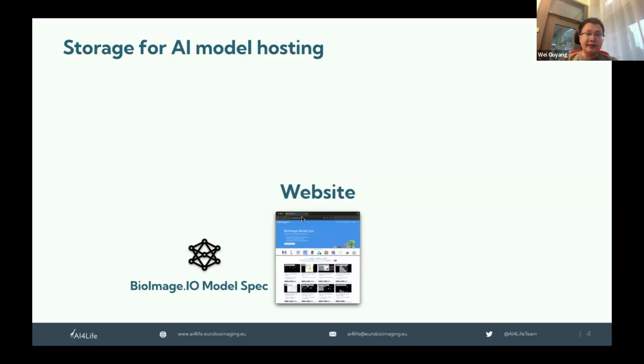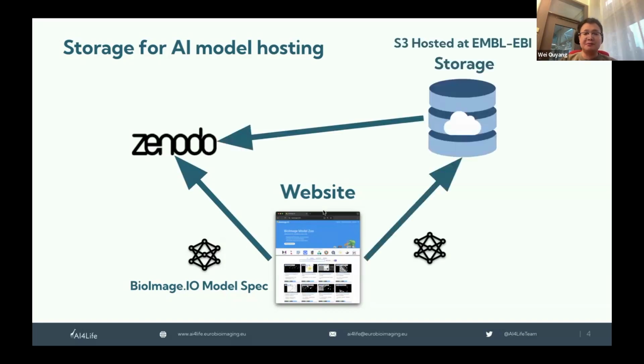And then in the early versions of the BioImage Model Zoo, we actually posted these models directly to Zenodo. Later on, we had to switch because of some stability issues. So this is what we are doing right now. The models are actually hosted on an S3 bucket hosted at EMBL-EBI. So what happens is that when a user uploads the model, it goes to our S3 bucket, and this bucket is open to everyone to download.